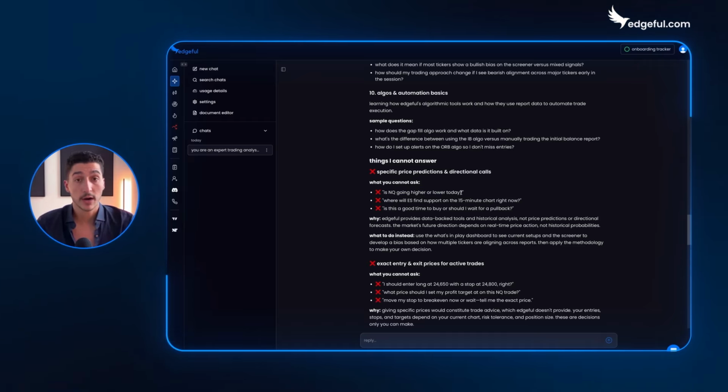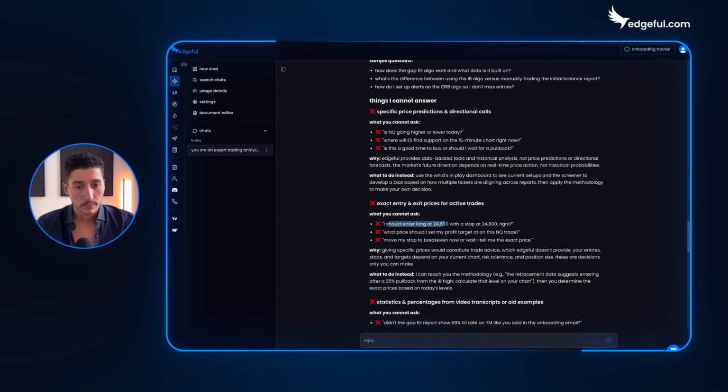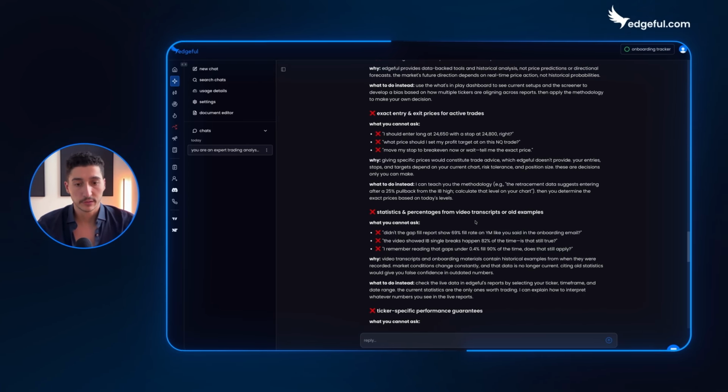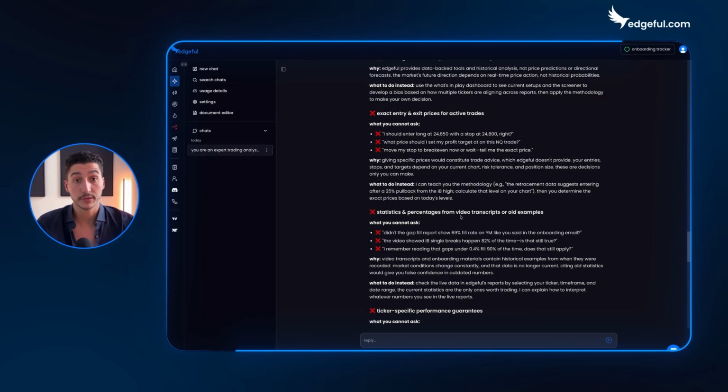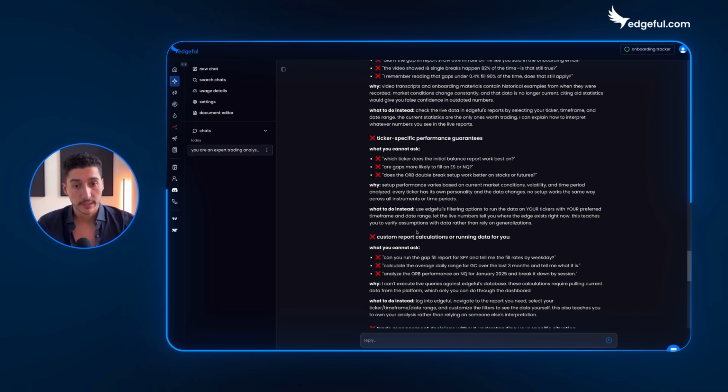Is NQ going to go higher or lower today? Obviously, it doesn't know that. Nobody knows that. Where is there support, right? Should I enter here with a stop at this place? Can you tell me where to buy, sell, and take profit? It will not do that. This thing is not going to give you signals. And also, again, it doesn't have access to the data just yet.